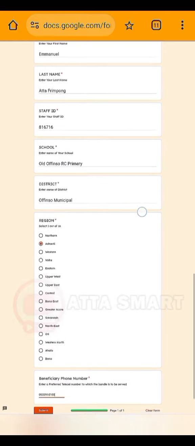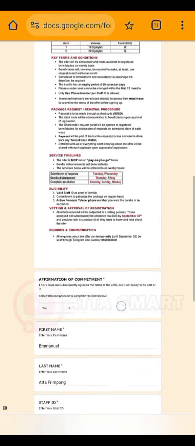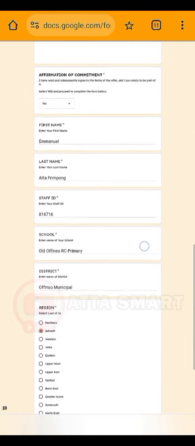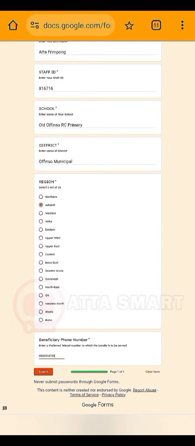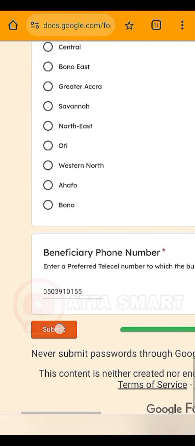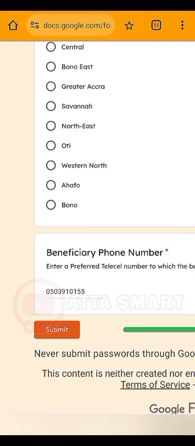So after you are done, make sure you go over to check if all the information you provided are accurate and that they are intact. All right, if they are intact and they are accurate, then you are good to go. You click on submit down there. Great. So that is what you're going to click on right now.